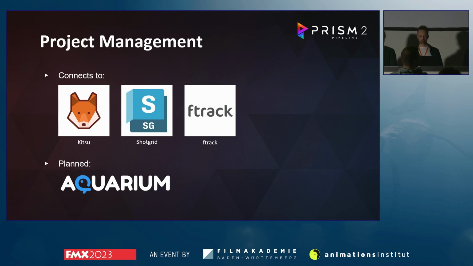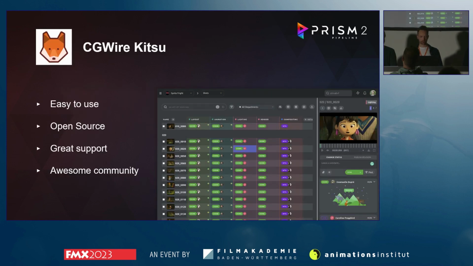So the plugins for Kitsu, ShotGrid, and FTrack work quite similar inside of Prism. But in the next examples, I will be mostly using Kitsu to demonstrate some examples. And Kitsu is a really great tool for those of you who don't know it. It's a project management tool, which is completely open source. And CGWire is very helpful, and they have built up a very great community. And they're also here at the FMX. So if you're looking for a project management tool, definitely talk to them.